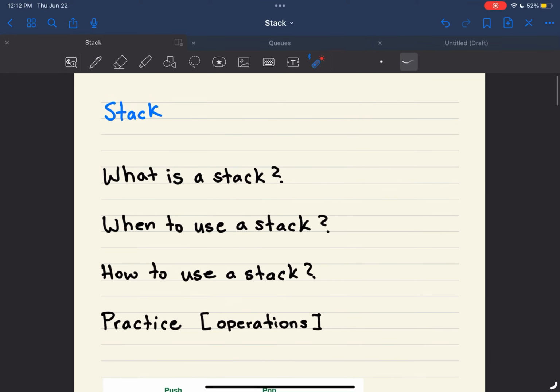In this video, I'll go over stacks and answer what is a stack, when to use a stack, as well as how to use it, and some practice using stack operations.